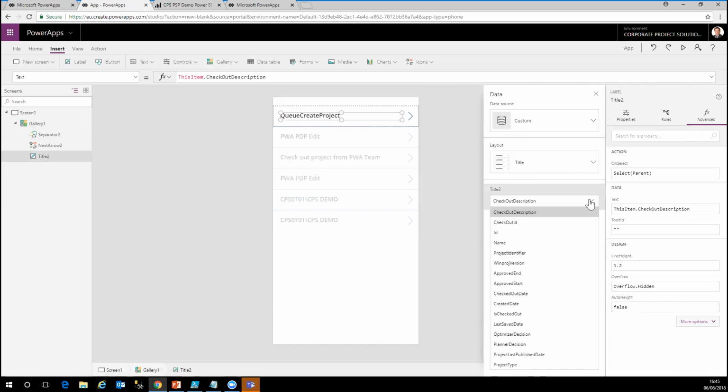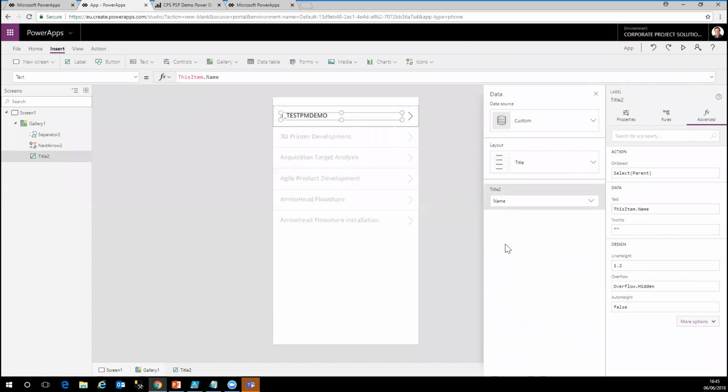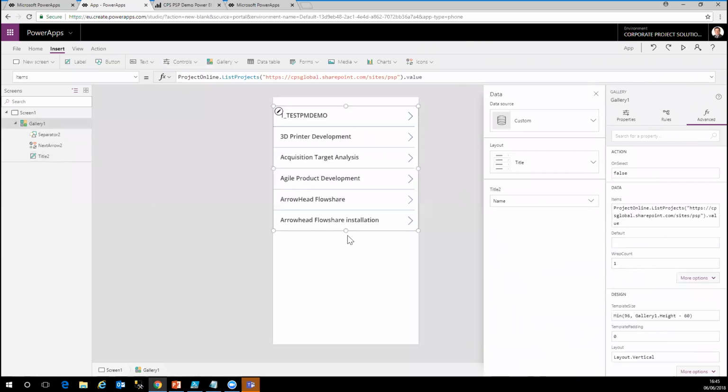If I click in that drop down, I then see a list of all of the different properties that are returned from that project data set within the Project Online connector. So I'd look through here, and in this case, I'm going to choose name. So you can see there's that project that I created earlier from that form or from the Power App. That's automatically available in here because we're querying the Project Online data set directly.